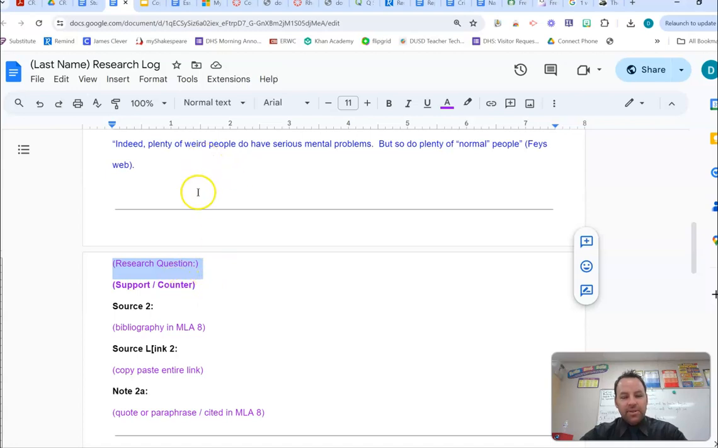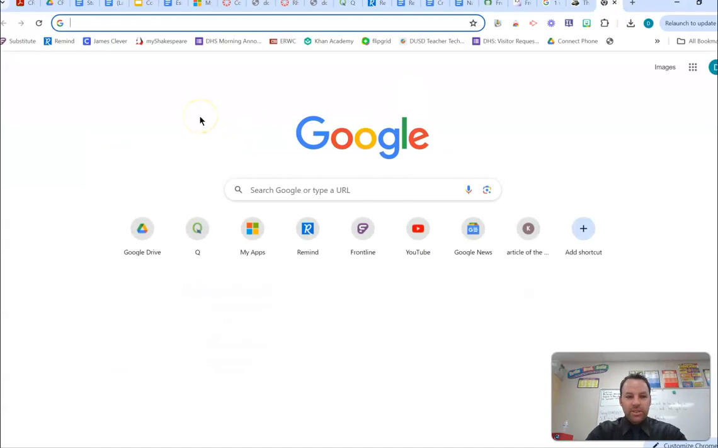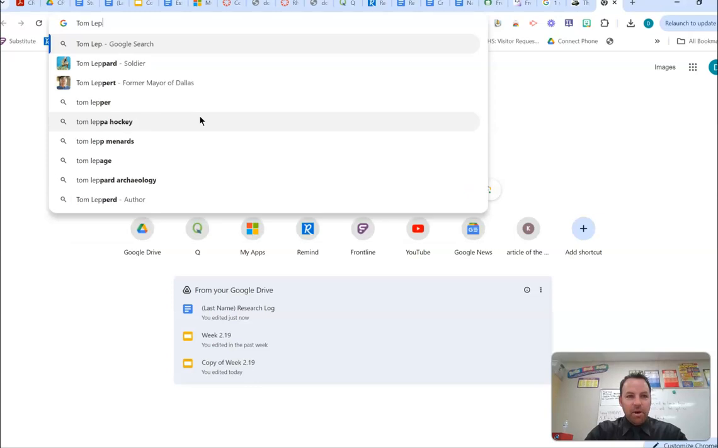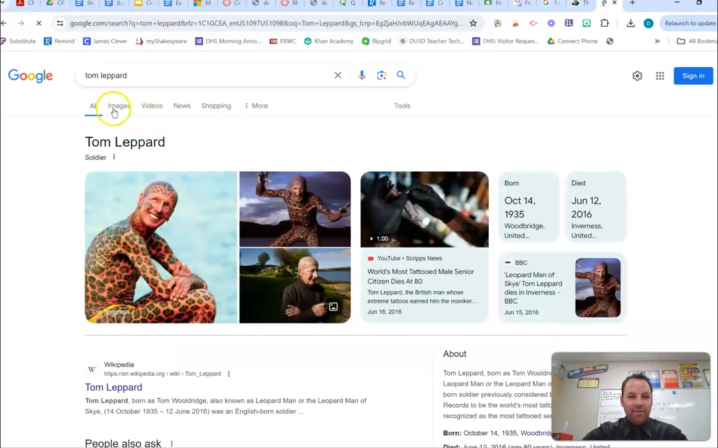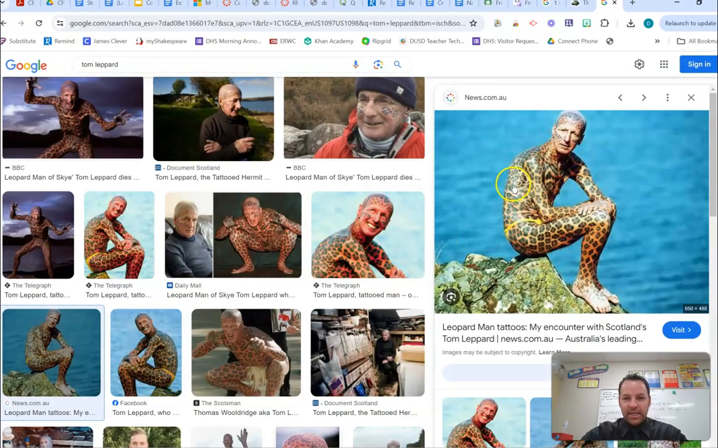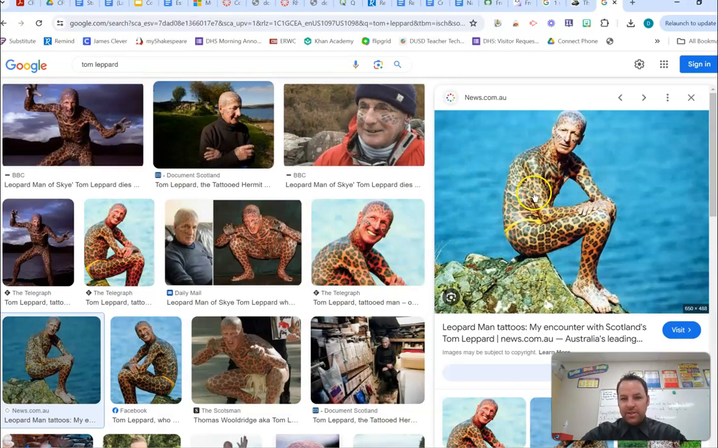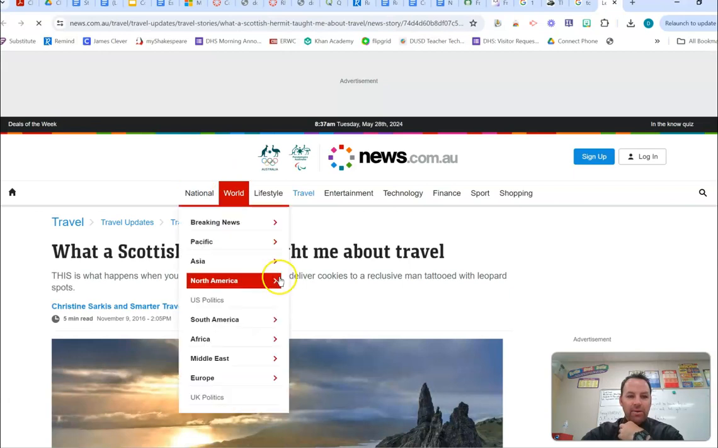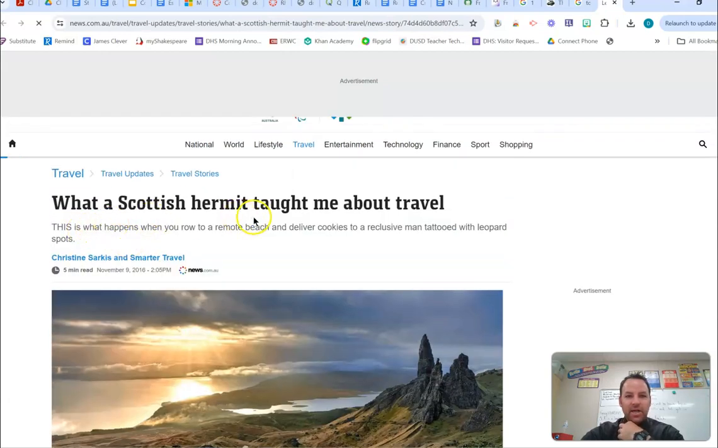So the key person in this article is some guy named Tom Lepard. So I'm going to go right over here to Google Images, Tom Lepard, and I just wanted to model again that you guys can have images. He's super tattooed. He doesn't live in society, so to speak. And then these pictures are obviously gathered, right click. Let's see, we'll actually go to the original source, and then we'll end up doing a bibliography on this guy and finding a little bit more out about this Scottish hermit.